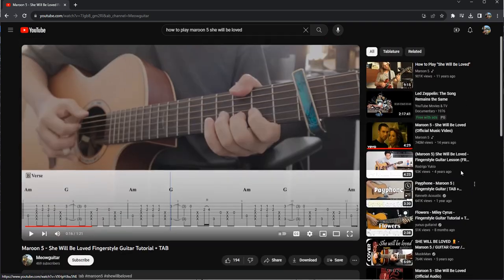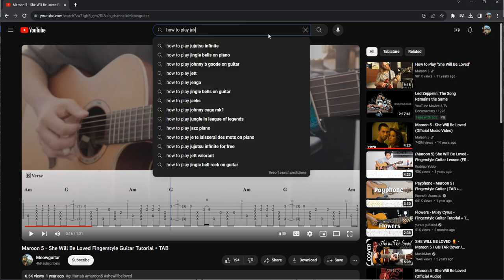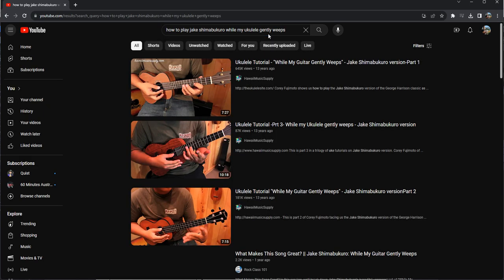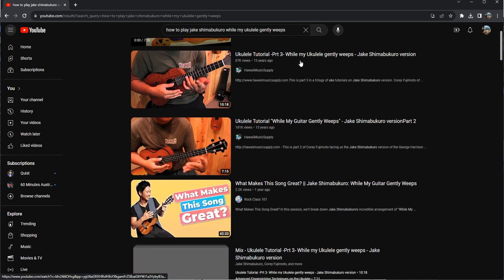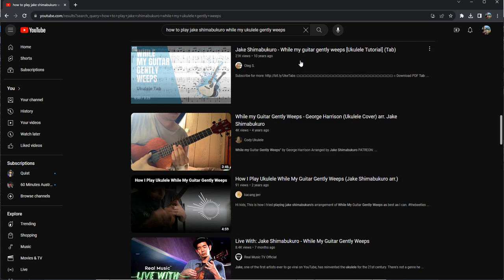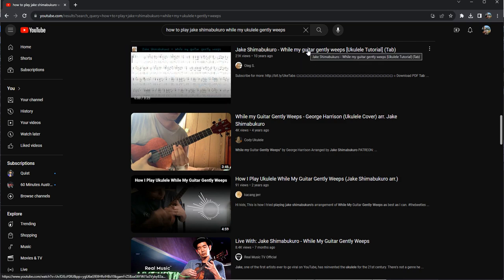Okay, let's see how to play While My Ukulele Gently Weeps. Let's see what they have here. Okay, here's a tutorial. I'm looking for tabs. Okay, here's one with tabs, it looks like.